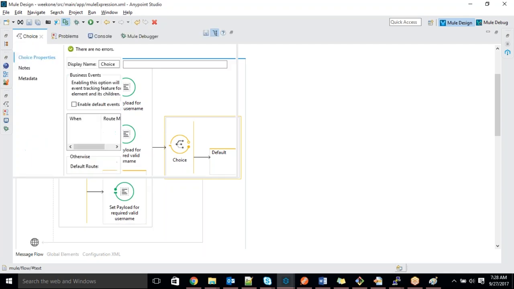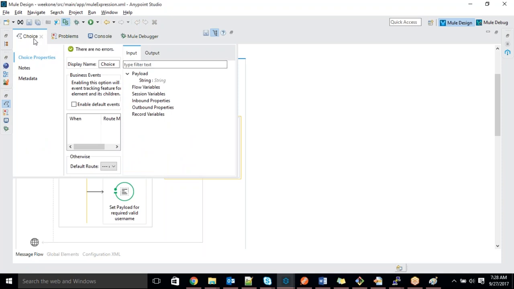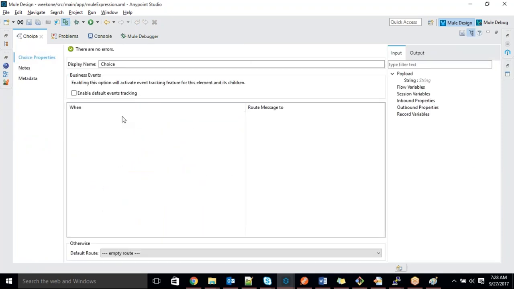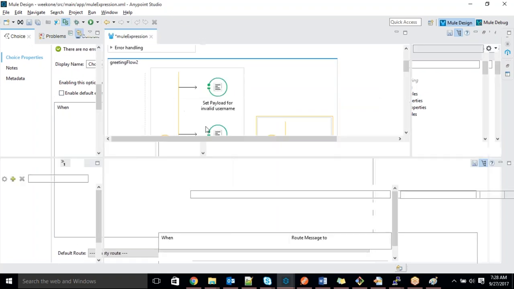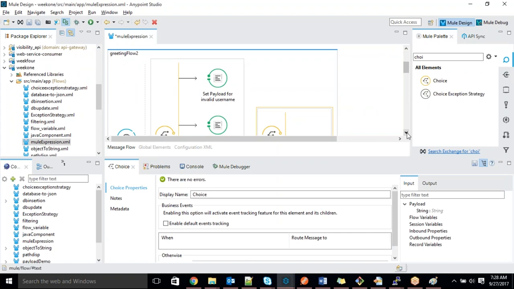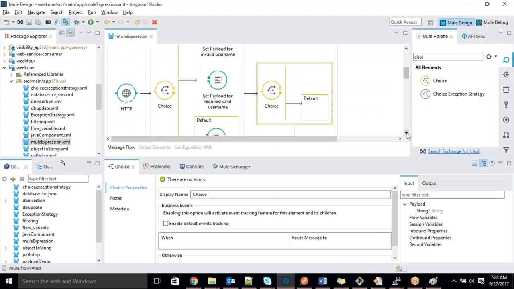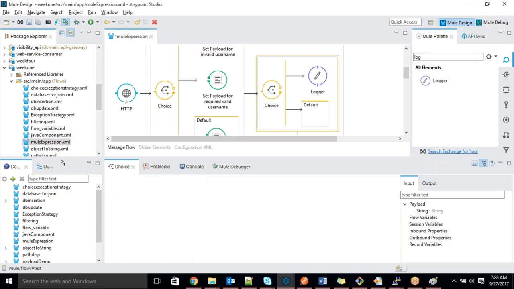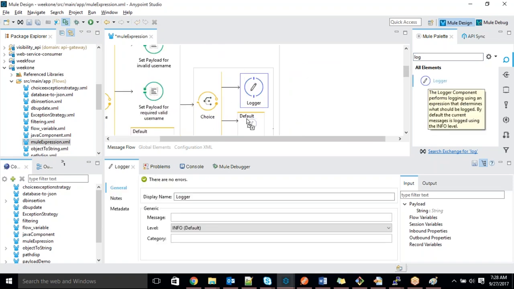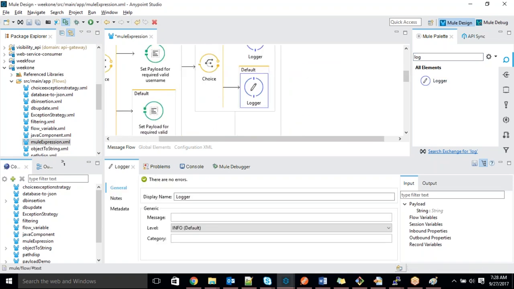Observe here. I'm trying to open the choice configuration. As of now, nothing is there, guys. I don't have any syntax written here. You can write it whenever you drag and drop things inside the choice component; at that time you can write it. Suppose I just drag and drop a logger. This is one logger, and under default I kept one more logger.